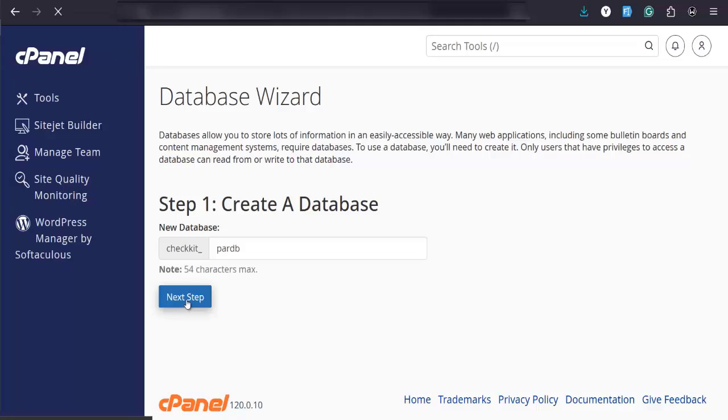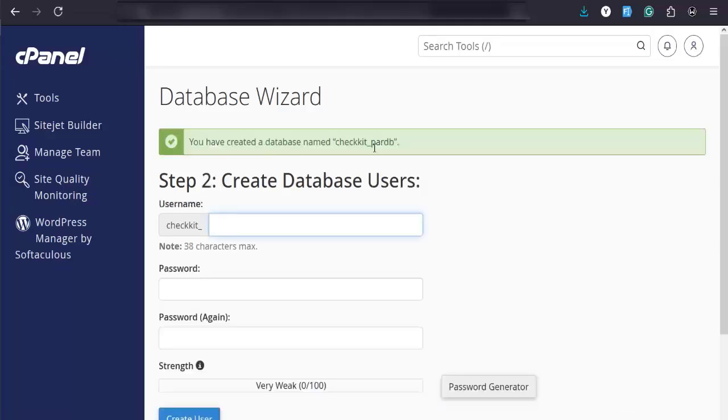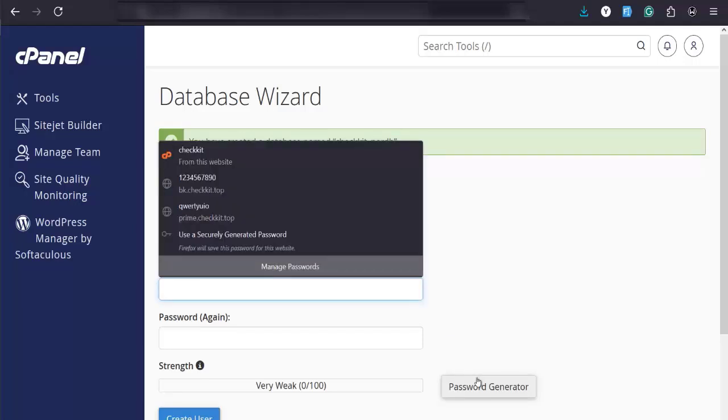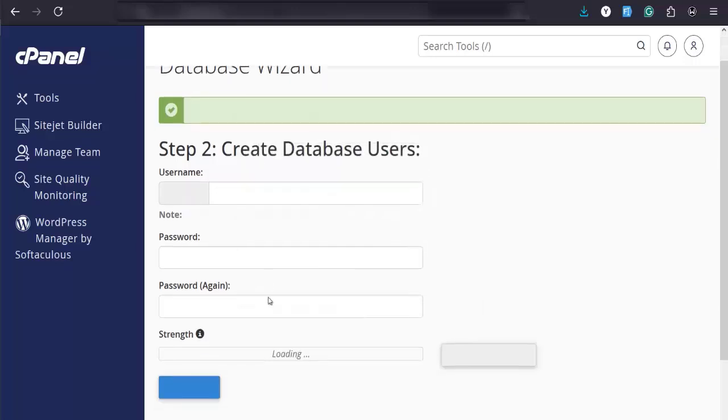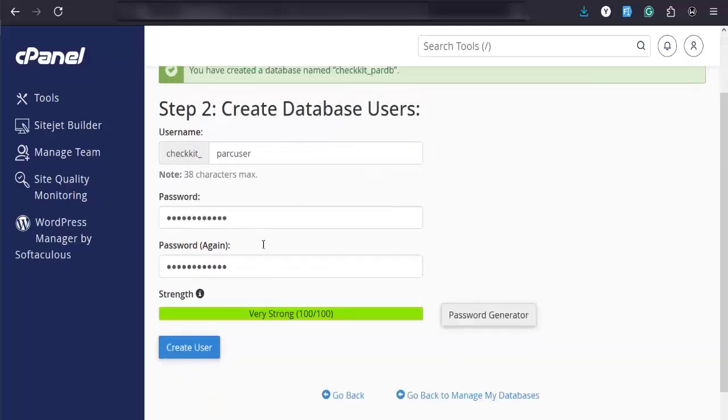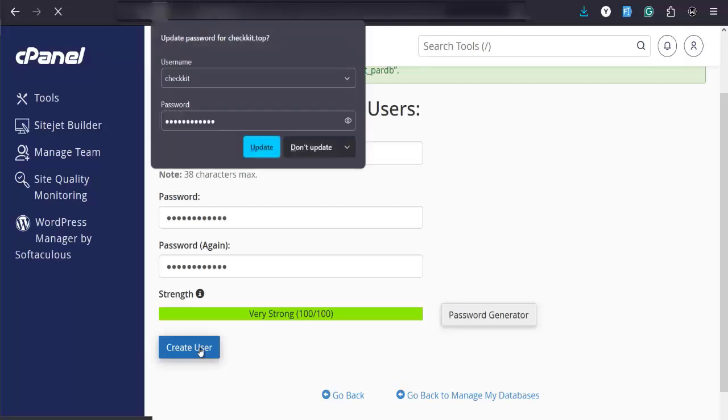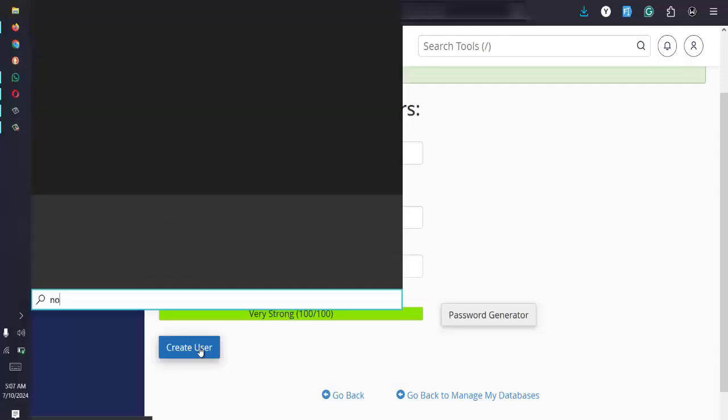Now let's create our user. Let's generate a password. I think this password is okay. I'm going to click on create and use password. You can use whatever password you want to use as far as the strength is accepted. I'm going to click on create user. I'm going to save these passwords in my notepad because we're going to use it for the purpose of this training.